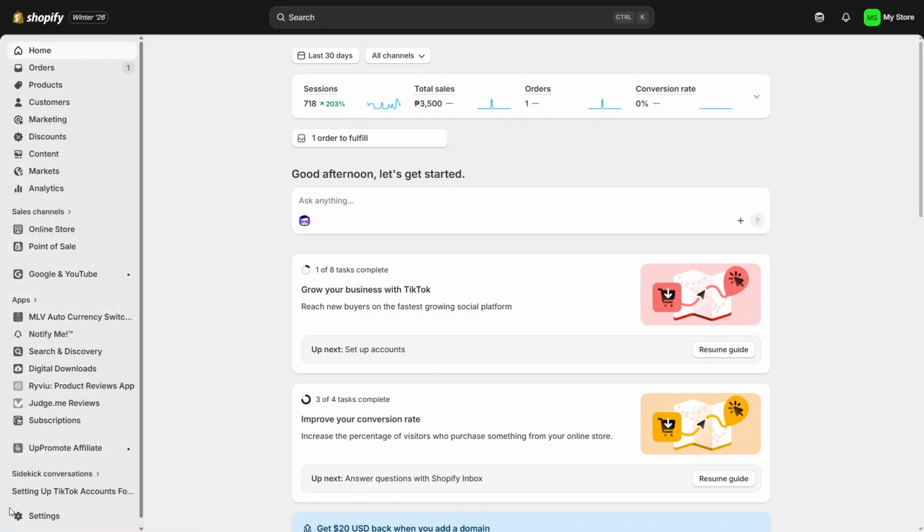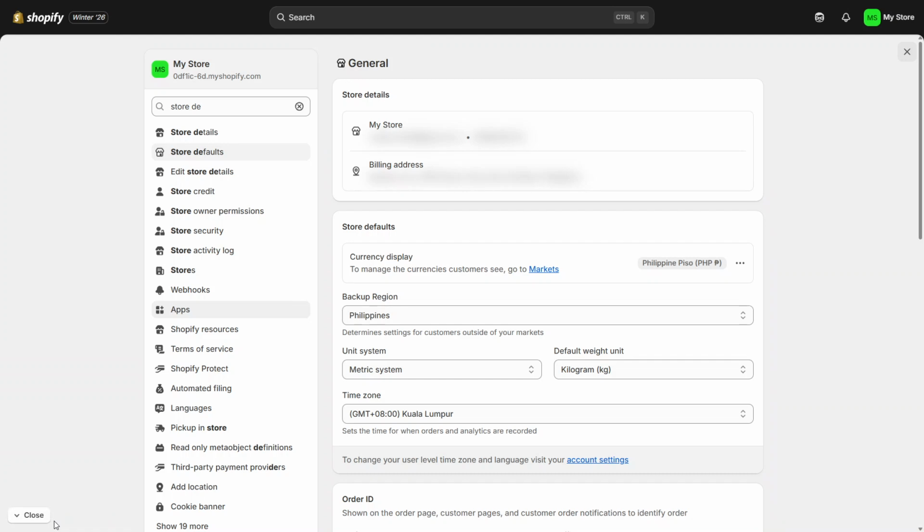There, you'll see the settings option. It's usually represented with a small gear icon. Click on settings to open up the main settings area for your store.